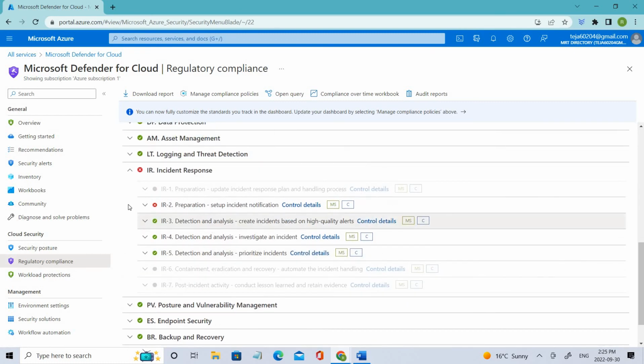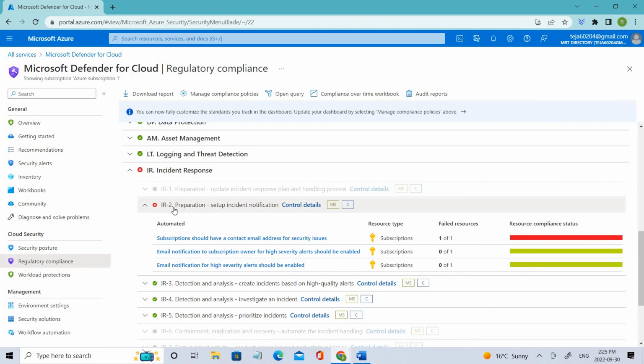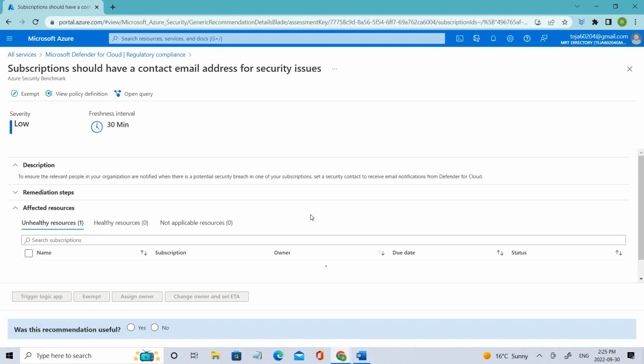So let's check the first one, which is preparation, set up incident notification, which is related to my subscription here. Let's click that. There you go. So you can see the severity. Severity is very low, so that's good.